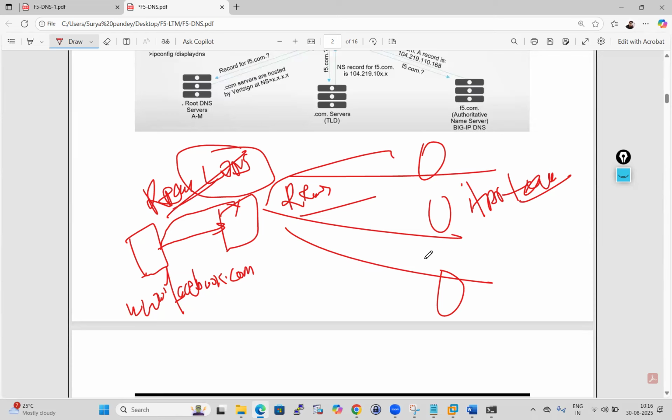In simple and short, I'm going to explain again. Recursive means I have requested something and it has been given directly to me. In iterative, I have requested something, but you have not given those details; instead you have provided some suggestion and clue to go to that place. That is called iterative. Let me know if you have any doubt.